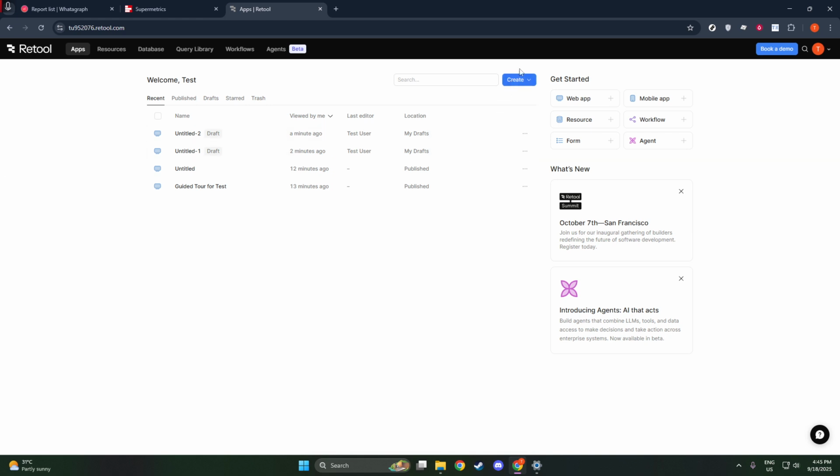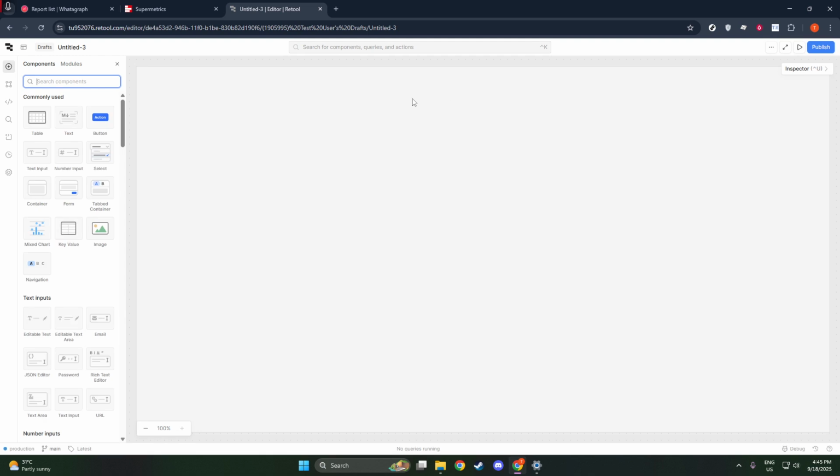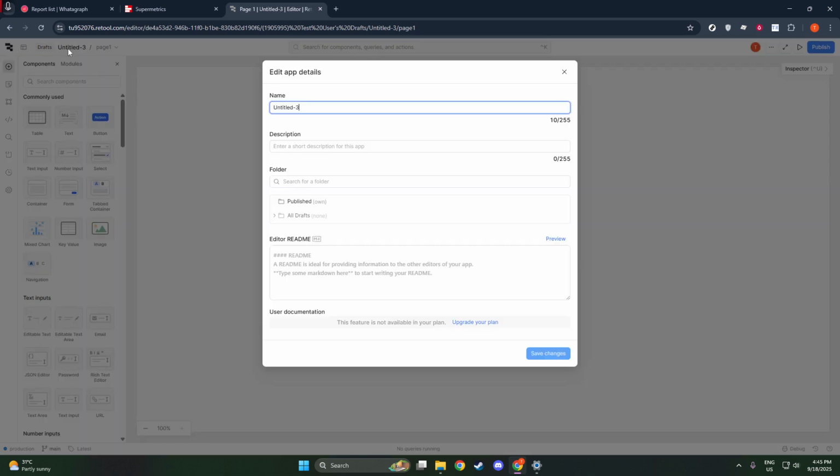Giving your app a meaningful name is crucial, so think about how you'll use it. For example, you might call it Sales Dashboard if you're planning to track sales metrics. A good name helps keep your projects organized and easy to find later.